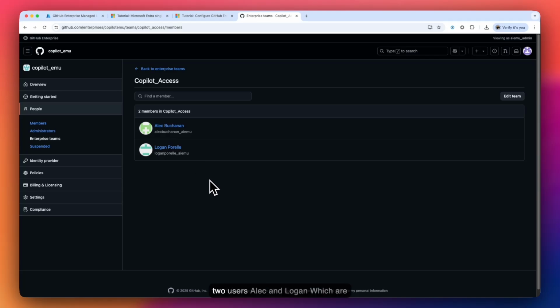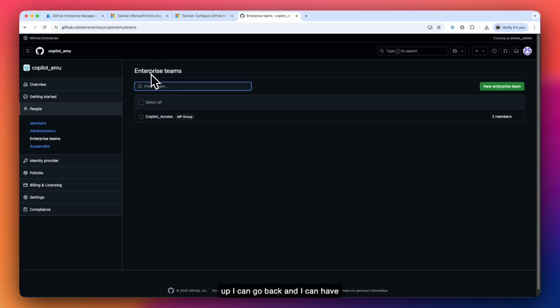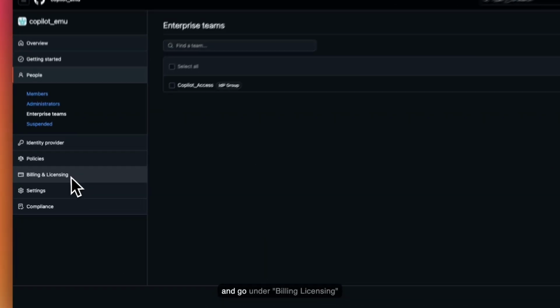Now you can see that my team has two users, Alec and Logan, which are the two users that I selected from when I provisioned my team on demand. Now that I have a team set up, I can go back, and I can have multiple teams, by the way. This is just the team that I've created. Now that I've done that, I'm going to go back and go under Billing and Licensing.